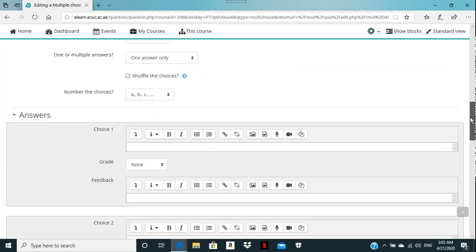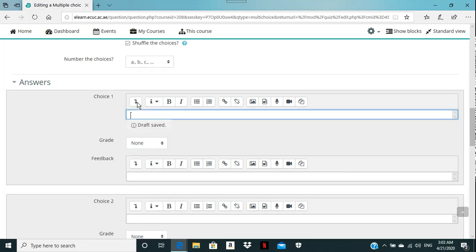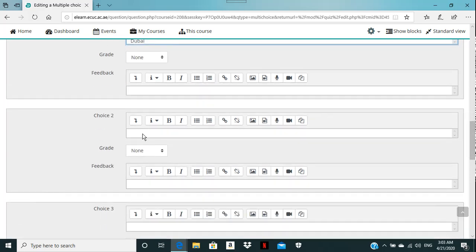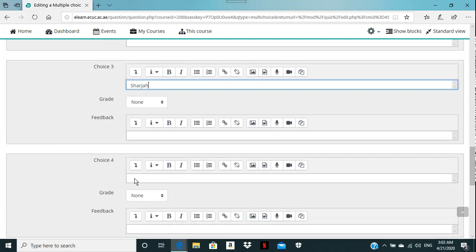After that you will see in the answer section choice number 1. You will decide what is the first option to answer this multiple choice question. Let's say I'll mention Dubai, for example. The second choice is Abu Dhabi. The third choice, let's say Sharjah. The fourth choice is Al Qawain.